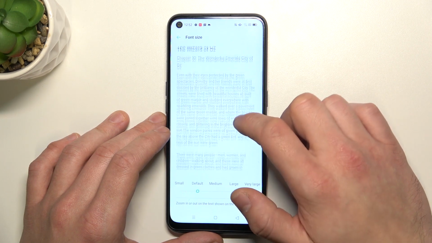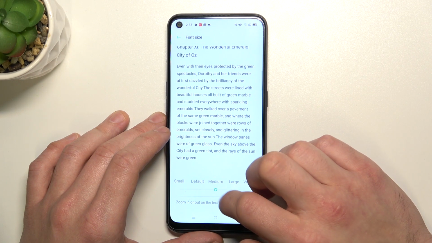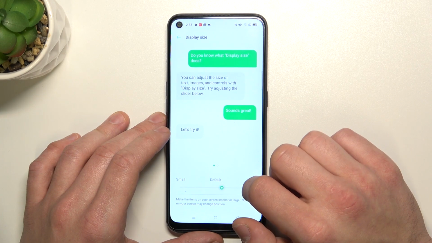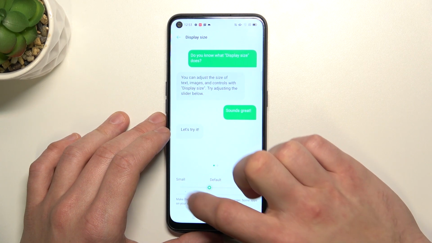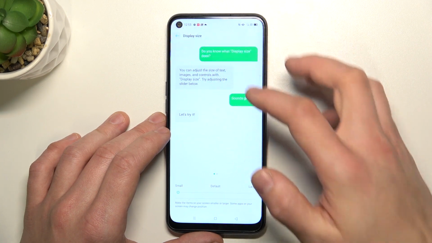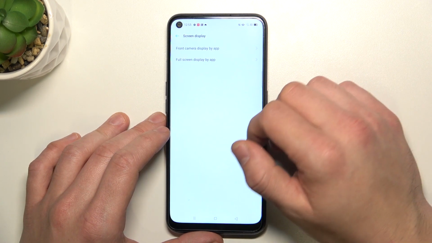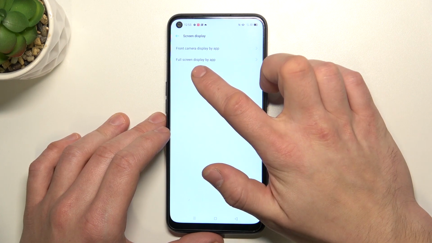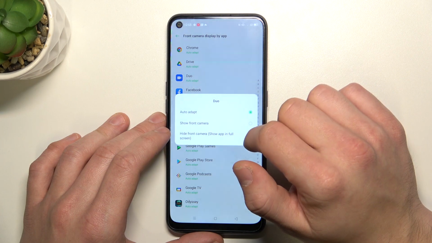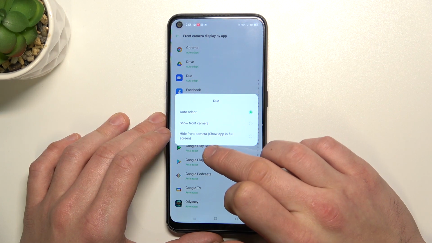Next we've got font size, between small, default, medium, large and very large. Display size, screen display for front camera display by app and full screen display by app. We can set between auto adapt, show front camera, hide front camera.